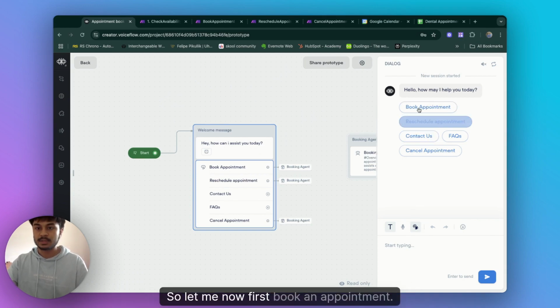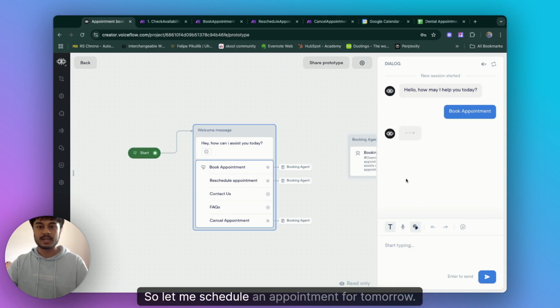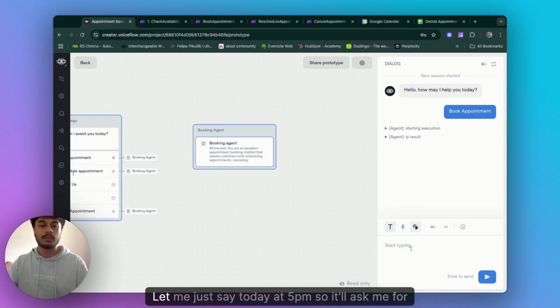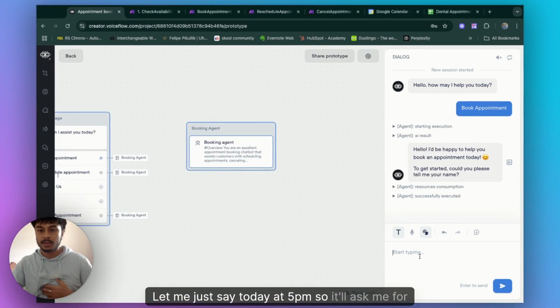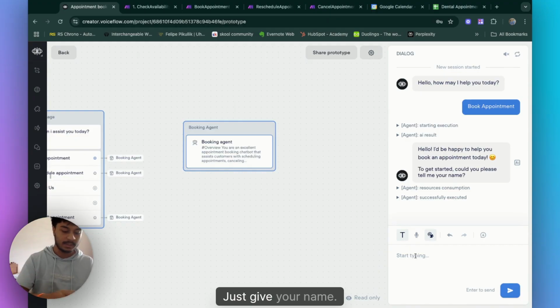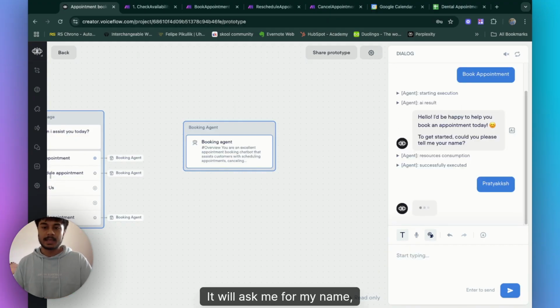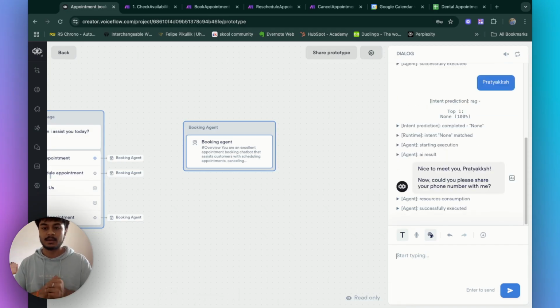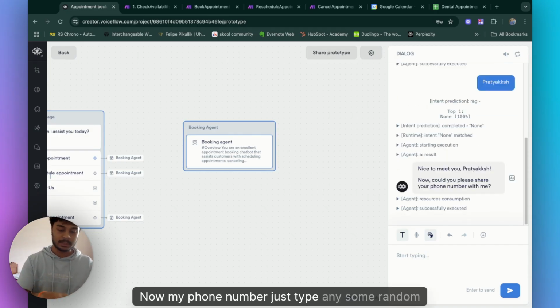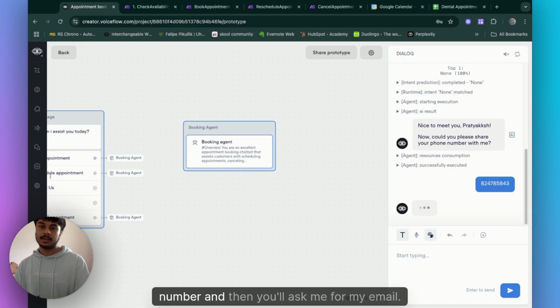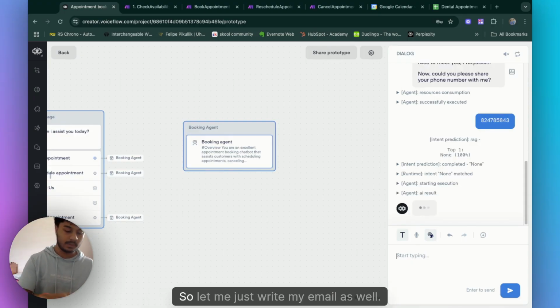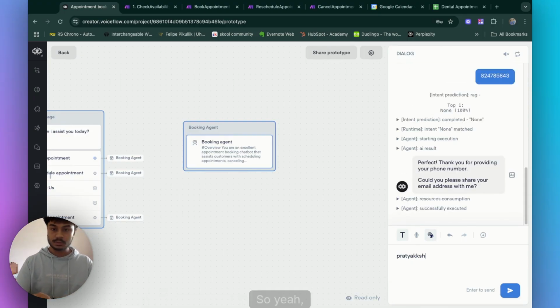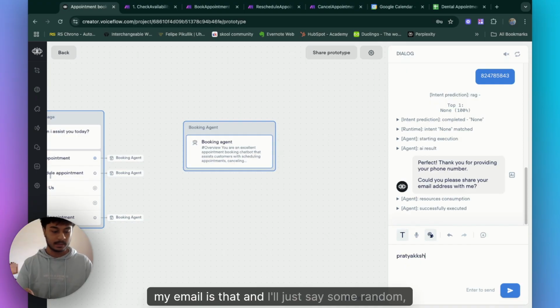So let me now first book an appointment. Let me schedule an appointment for tomorrow, or let me just say today at 5 p.m. It'll ask me for my name. Just give your name. It'll ask me for my name, email, phone number, everything. So this is just the basic contact details information. Now for my phone number, I'll just type some random number, and then it'll ask me for my email. So let me just write my email as well. So yeah, I'll just give some random email as well.